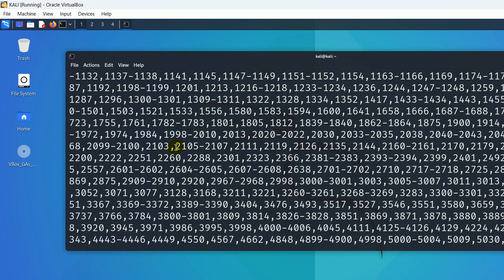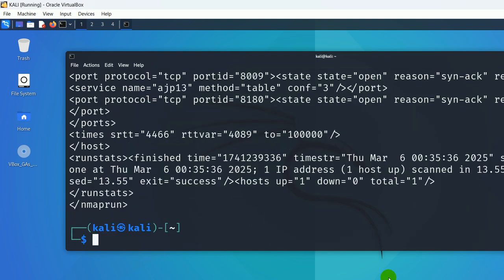Okay, and nmap -oA. If you put A, then you will get the output in the form of a text file, as well as in the form of a greppable file, as well as in the form of an XML file. You will get the output.